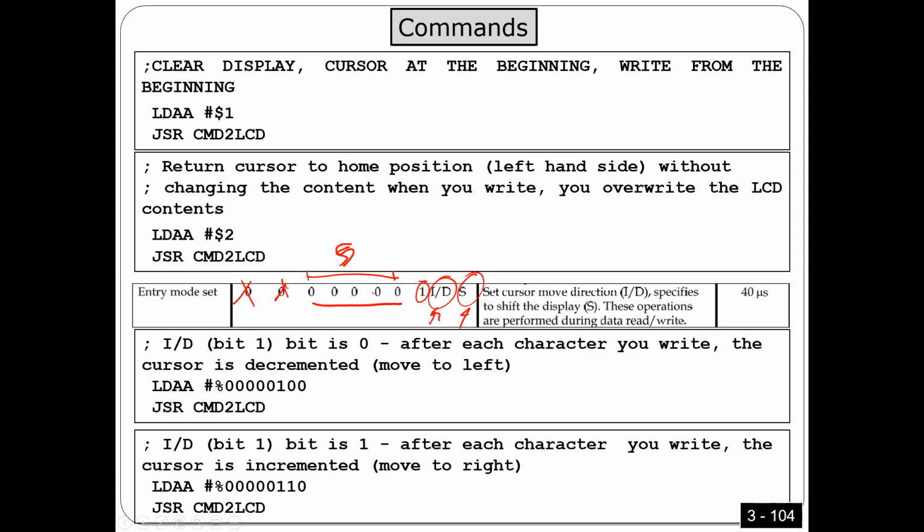So now let me explain how it works. I'm going to look only at the first 2 bits here, because everything else is fixed, right? So here, assume I put 0 here. If I put 1, what's going to happen? Okay, guys. If you put 0 this way, that means you are asking the LCD that every time you write a character, you want the cursor to be decremented. So the cursor is going to move to the left, if you put 0 here. But if I put 1, you want the cursor every time you write something to move to the right.